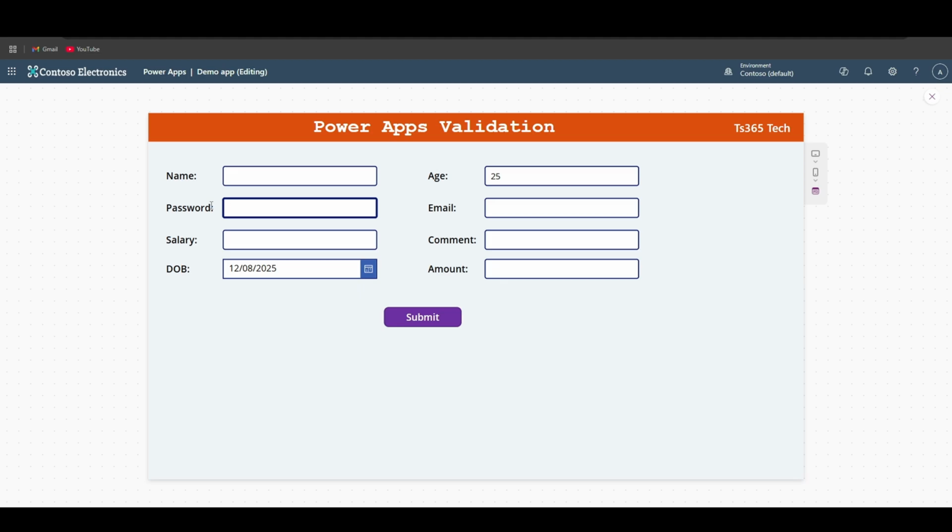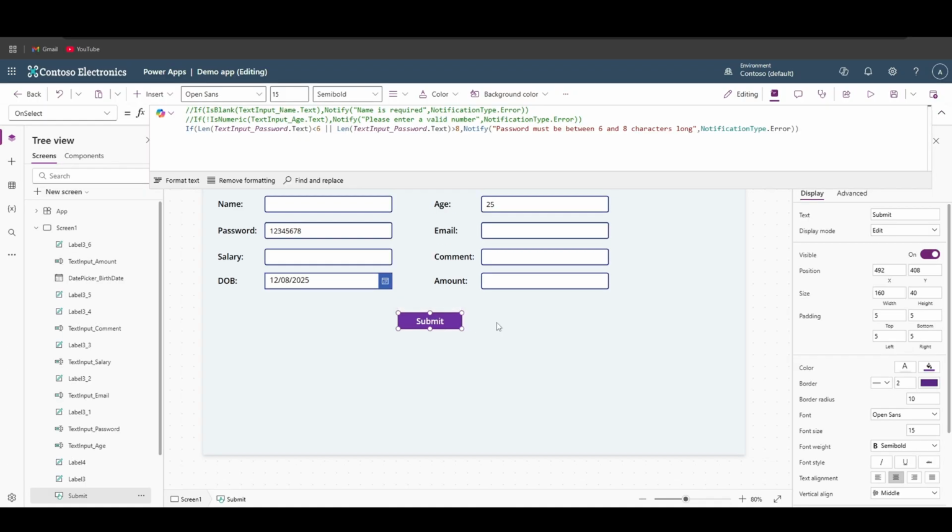If I add less than 6, it will show that the password must be between 6 to 8 characters. If I add more than 8, at that time also it's showing this message. If I enter till 7, then it will not give any error message. So as I told you, there are two ways to do this.